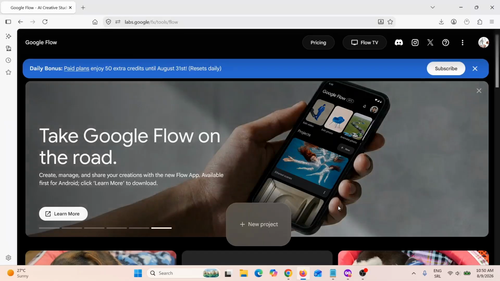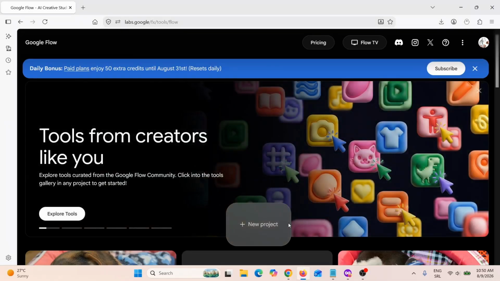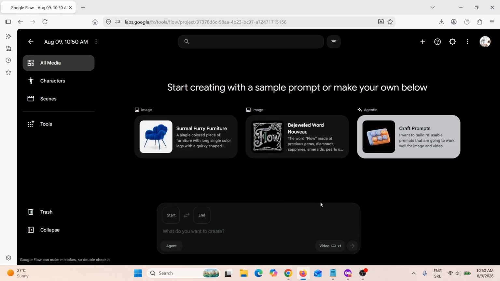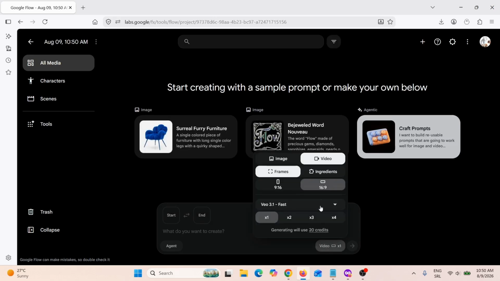Google Flow Smooth Transition Tutorial. Click here on a new project. Then you need to do some settings. Click here where it says video. Then choose the video, choose the frames, choose the aspect ratio.